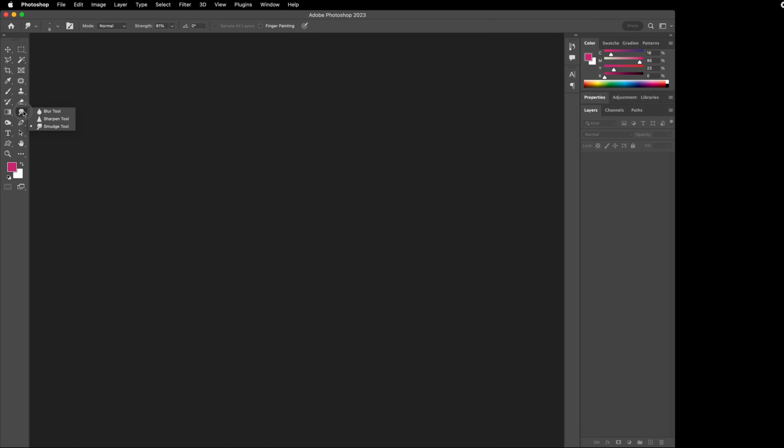We can smudge, blur and sharpen our images. We can darken or lighten using the dodge and burn tool to lighten and darken specific areas. We've got a pen tool, and I'll be going into detail on that. We can add type.